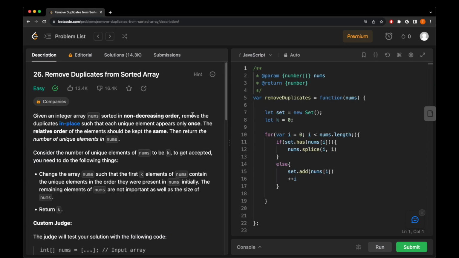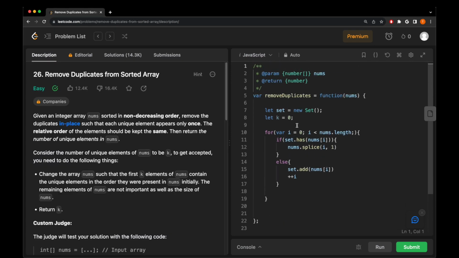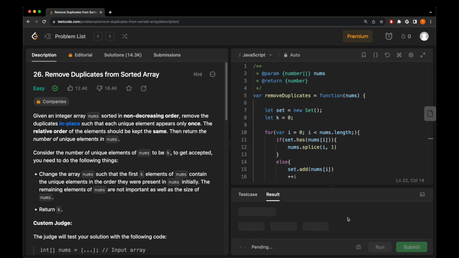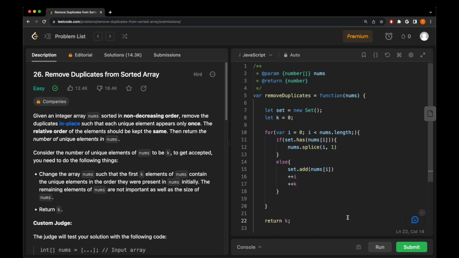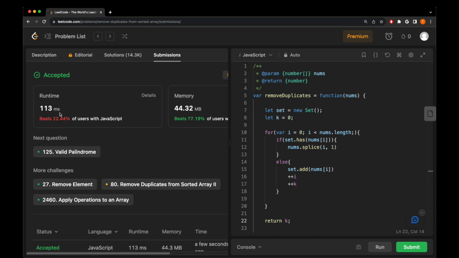Alright, so one thing I actually forgot to mention was that I defined k right here, but we're never returning it. And the reason we return k is because the question asks us to return it, and basically what k stores is the amount of unique elements in nums. So all we have to do is plus k here, and then right here we can return it. And if I submit, you'll see we get the same answer.